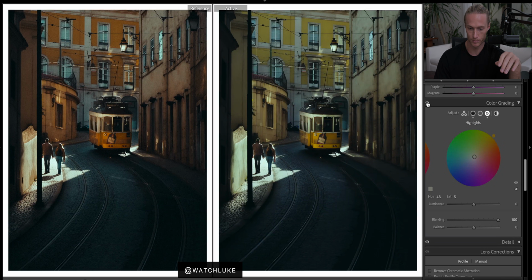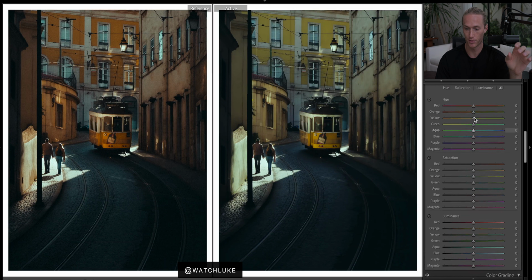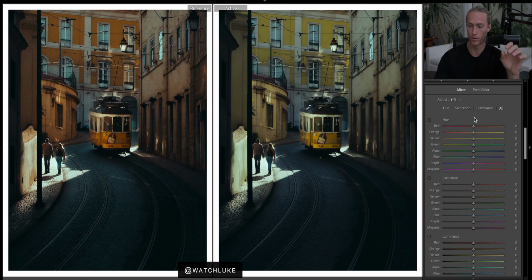Okay, split toning, pretty subtle because HSL is going to do most of it for us. I'm going to start with the most obvious one. Yellows need to go way more orange. Green, not much in this image. Blues, so we got this teal that we need. We don't have these deep blues. We have this like greenish blues. So yeah, that's why we need to shift these blues this direction.